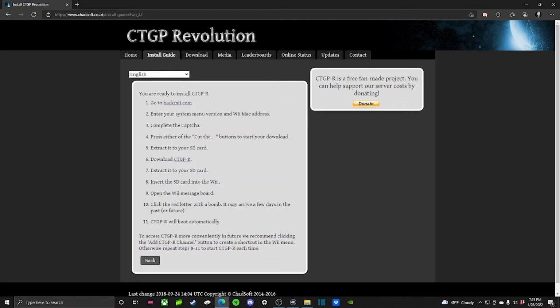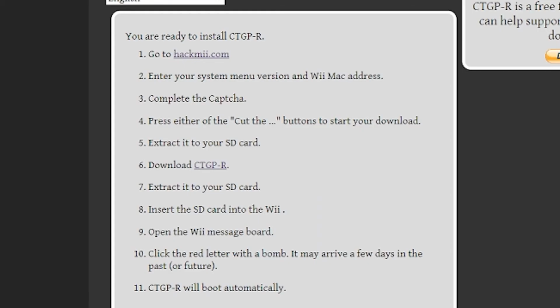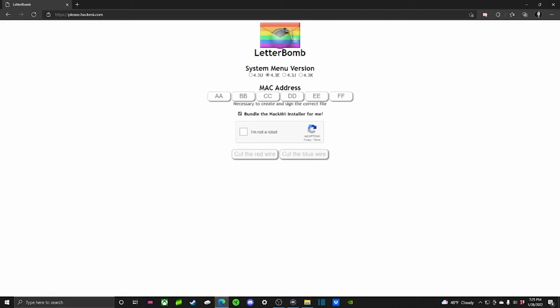Now it's going to give you a 1 through 11 list of how to download it proficiently. First things first is just go to hackme.com, and you're going to see something that says LetterBomb, system menu version, and MAC address. So first off, the first thing you want to look at is where it says system menu version up here. I know you can't see my mouse right now, but as you can see at the top where it says system menu version, I'm clicking right now through 4.U, 4.E, 4.J, 4.K.